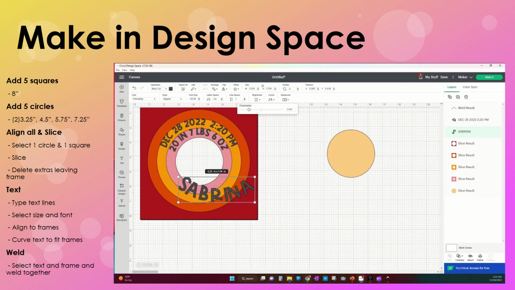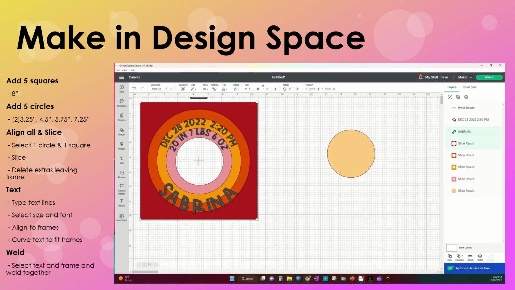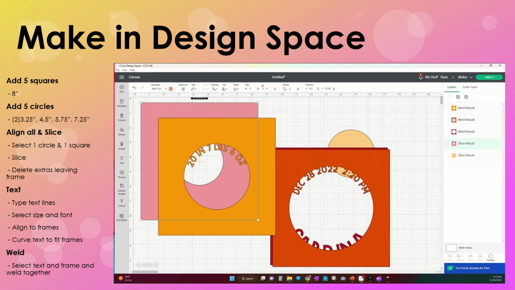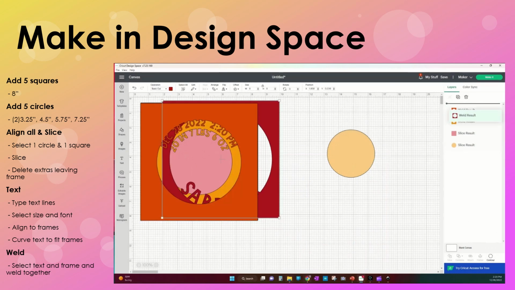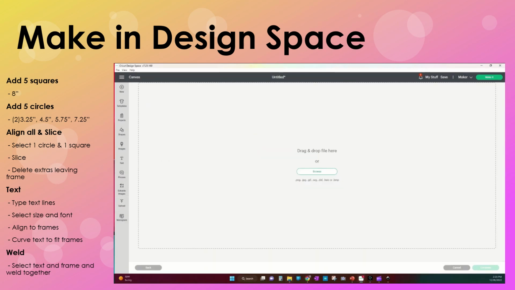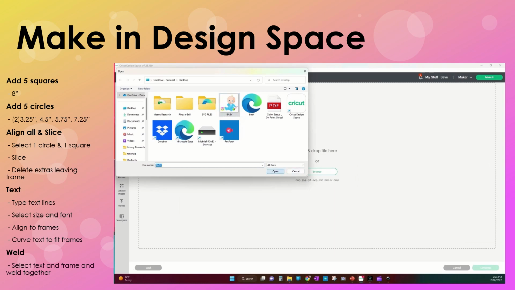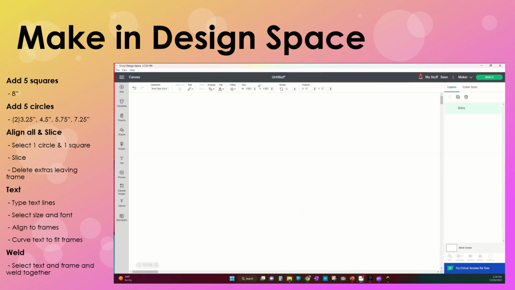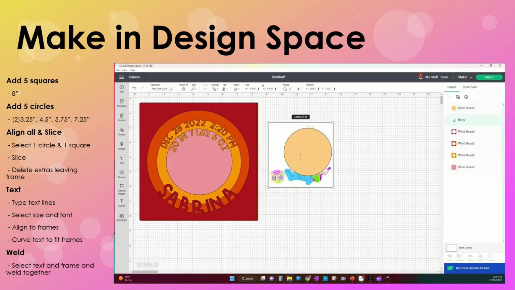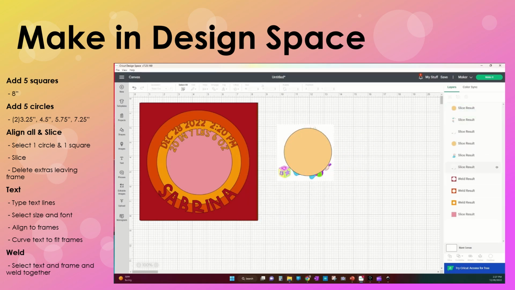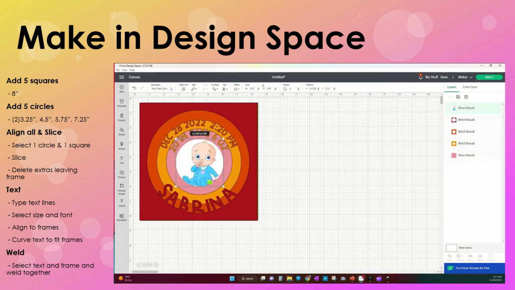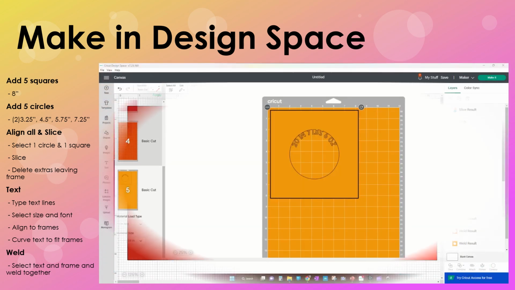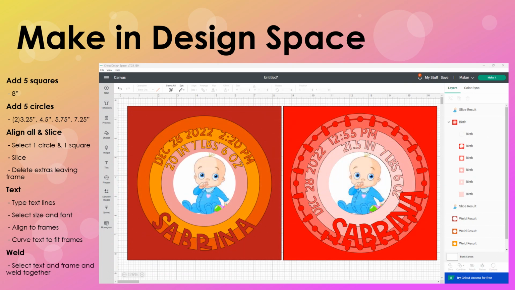Once you have it set where you want it and you've adjusted and arranged them where you want it, go ahead and select one text and the frame it's going to sit on and weld it together. The last thing you're going to do is probably a print and cut image. So let's say you're going to put a baby picture in there. You'll upload that, select it as a print and cut. And then I'm just going to size it so that it fits inside that inner circle. Select both of them and slice so that it flattens out. Sending everything to the mat. Here you have both your final products.